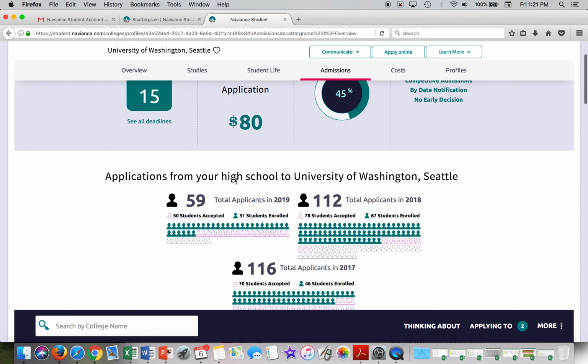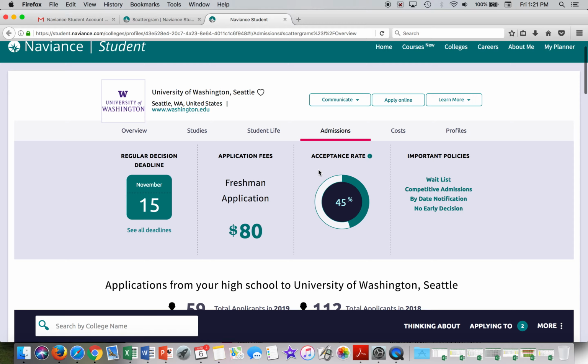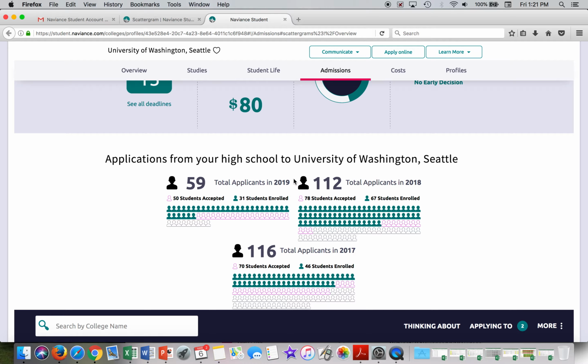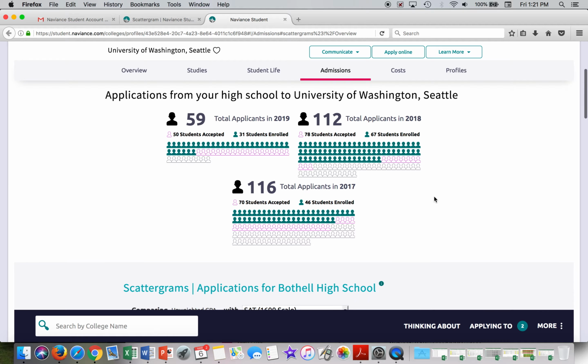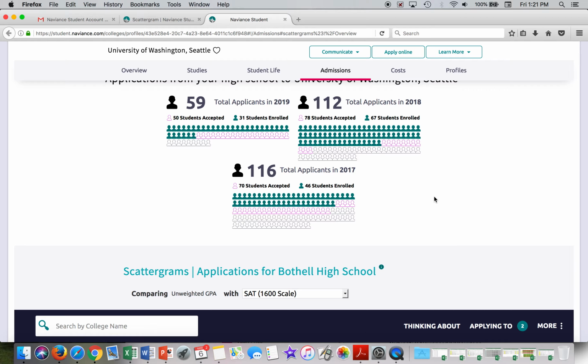These other stats, however, are very helpful and unique to Naviance because it allows students to see their individual grades or GPA and their individual test scores and how it relates to students who got in to these schools. And so it's super unique, and you're not going to find this on any of the other College Board platforms because it doesn't have the accurate data from Bothell High School.